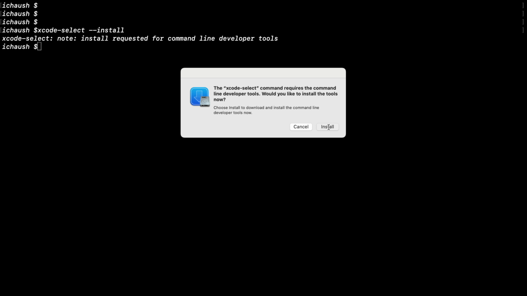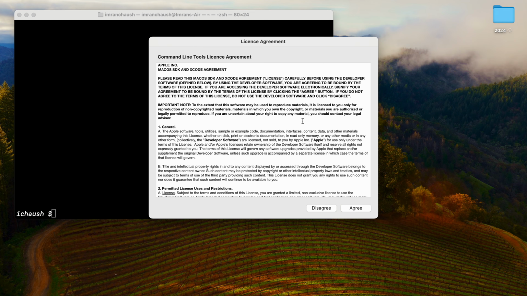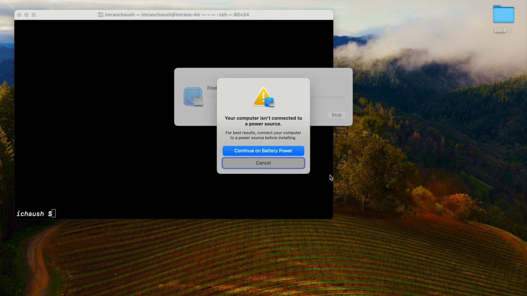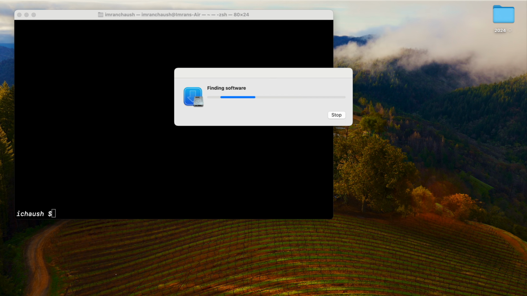It will take some time, and if you minimize it, now click agree, continue on battery power. I will speed up the process. Once we near completion of the installation, we will get back to this screen.